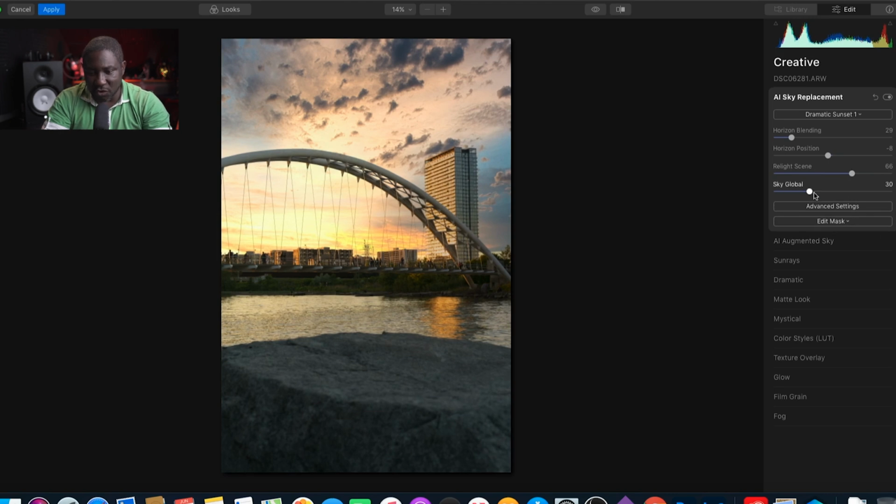The sky global is making adjustments to the sky and trying to match the sky a lot better. If you look somewhere around the building here, as I bring up the sky global, you can see it affecting that section there and trying to blend in things properly within the sky, right? So that's what the sky global does.